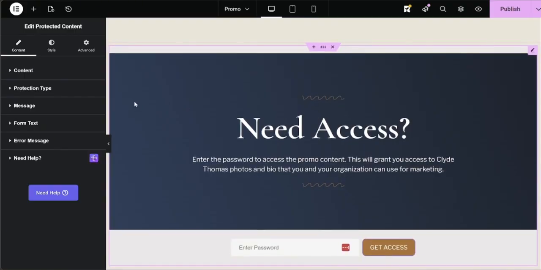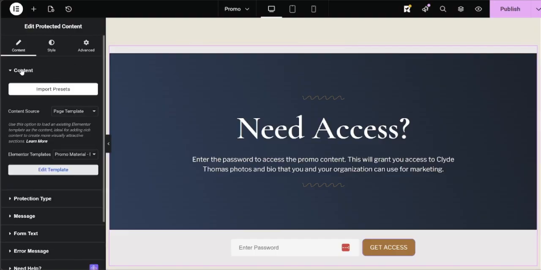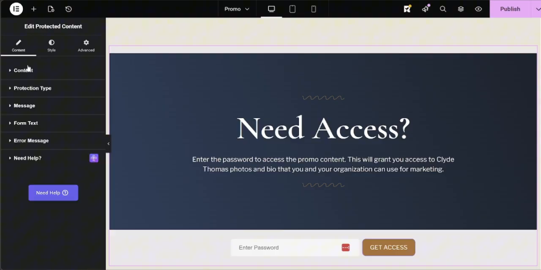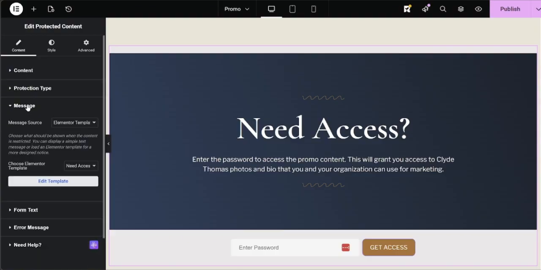So guys, remember, because it was a bit confusing for me at one point, the first tab up here that you're going to choose your template for is going to be the actual hidden content. This message tab right here is where you put your "need access" type of template that you create for people to enter the password. That's going to be under this message tab right here.